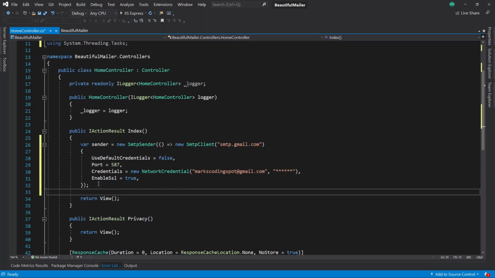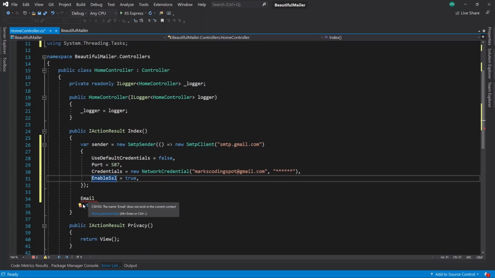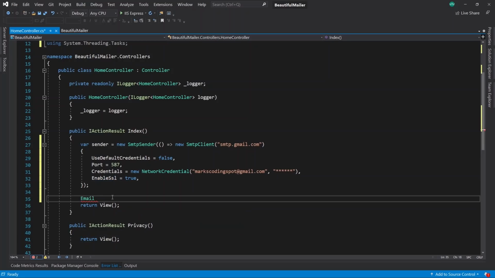So now that we've set up our sender, the next thing we need to do is to actually send out the email using Fluent Email. Okay, so Email. You still don't have this here. Click here and you can see where the Email class is located. It is in the FluentEmail.Core namespace, and then I have it like this: Email.DefaultSender. So the first thing I'm supposed to do is to specify the sender for our email, and the sender is the sender that I just created above, right?